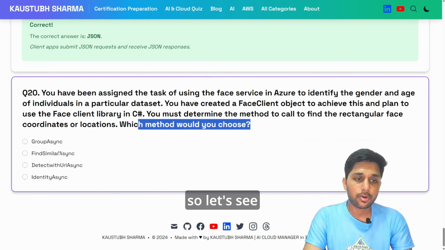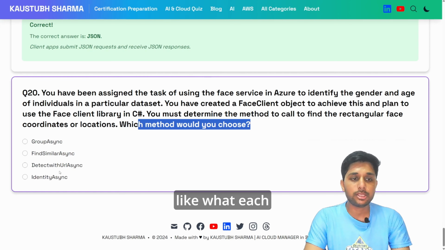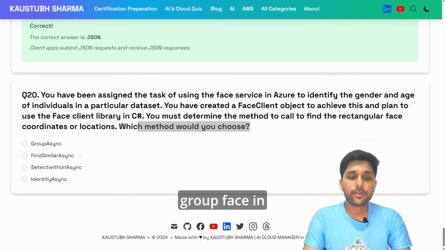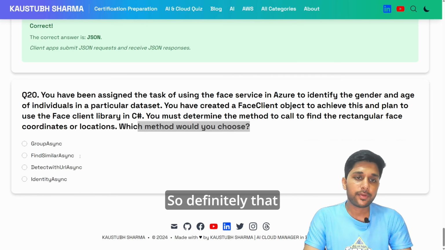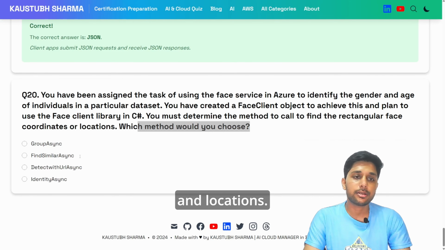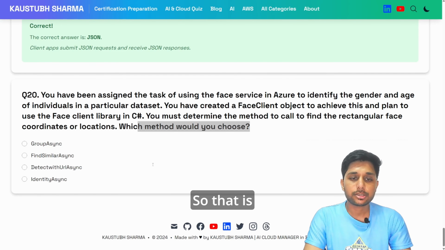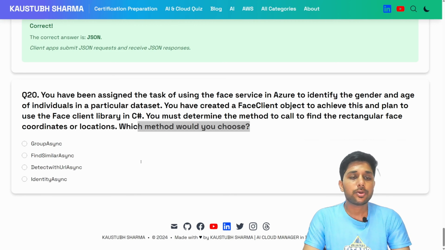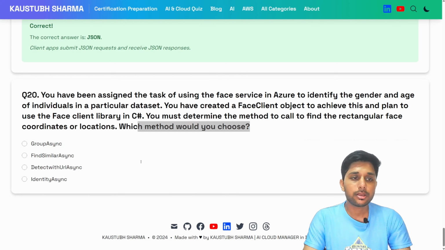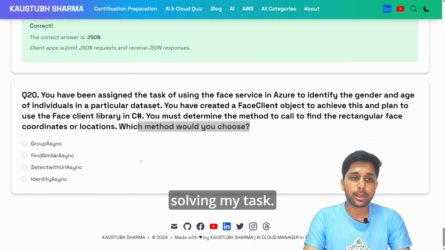Okay, let's see all the options. For this you need to be aware of what each option does. First option, Group Async. It is used to group faces in the given image. Definitely that will not do our task of finding rectangular face coordinates and locations. Next option is Find Similar Async. It is used to find similar faces in a particular face list. But that is not required here, so this is also not solving my task.